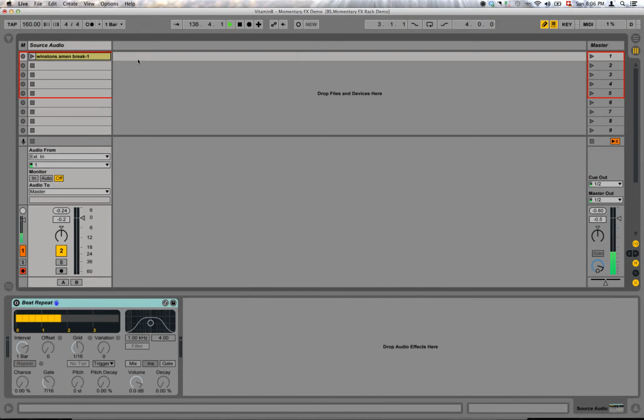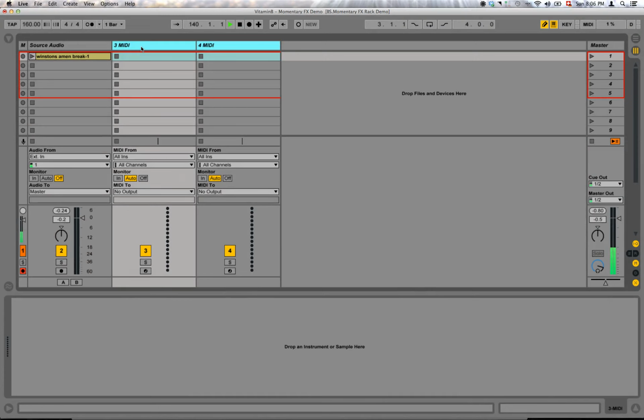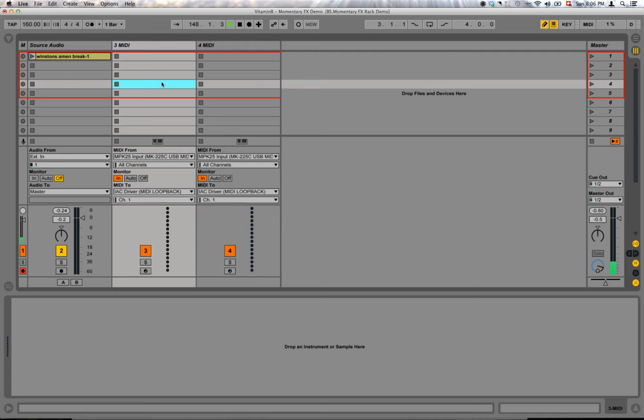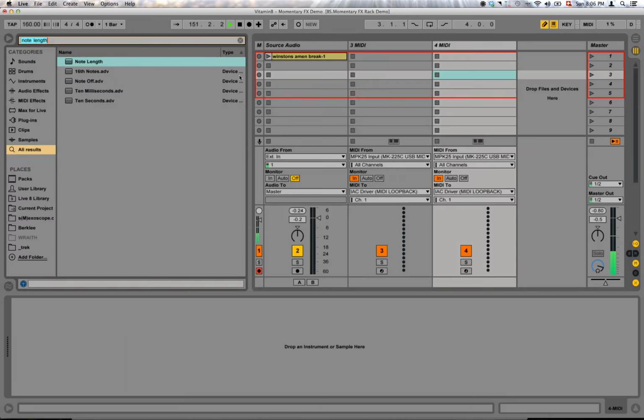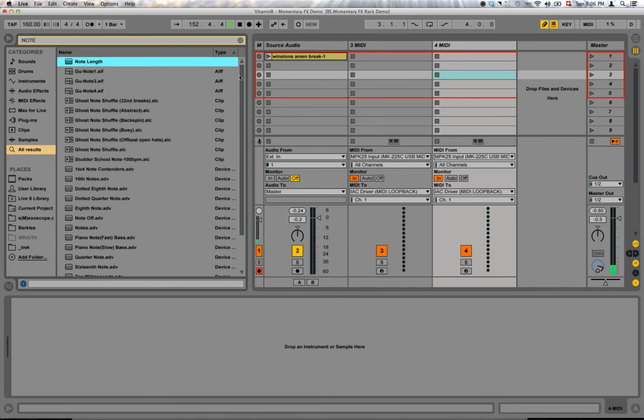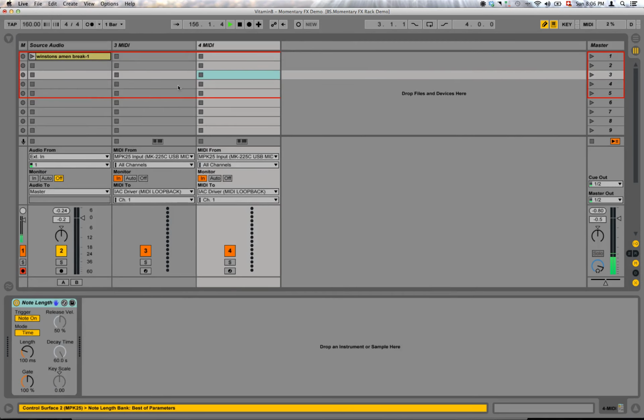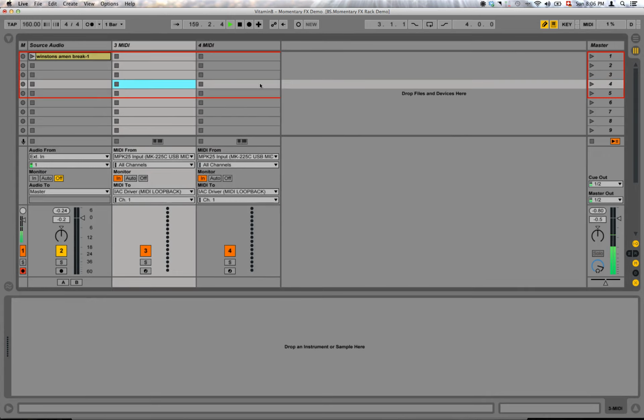Now in order to capture these messages we're going to take two MIDI tracks, select them both, and we're going to take input from the keyboard, monitor that, and then output to the MIDI loopback. These will both now take note in messages. We want to take a note off message, so we're going to take a note length device and add that to one of those MIDI tracks. We're going to set that to trigger on note off, and now we can experiment with this already.